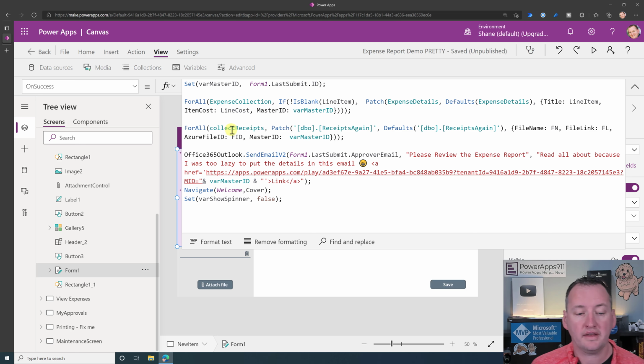And then for all the things in the collection receipts, which is where we added when we attached a file, we did the same type of thing. We patched a SQL table. So we have a SharePoint data source, we have a SQL data source, we have an Azure Blob Storage.